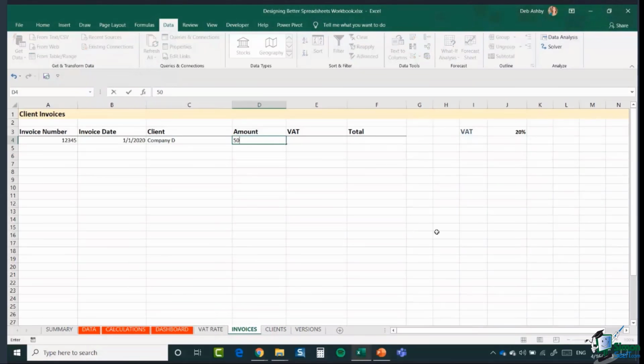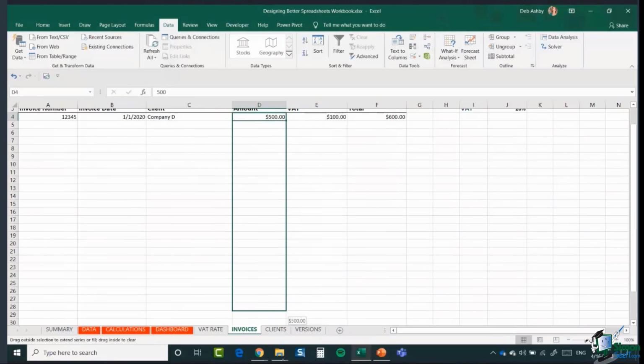So I'm going to say the amount of this invoice is 500. We need to work out the VAT again. So I'm going to say equals 500 multiplied by, we're going to use our cell reference and we're going to make it absolute, F4. Enter. We're going to do our basic total calculation, D4 plus D4 to get our total. And again, if you're going to be completing lots of invoices, you can copy these formulas down as far as you want to go.